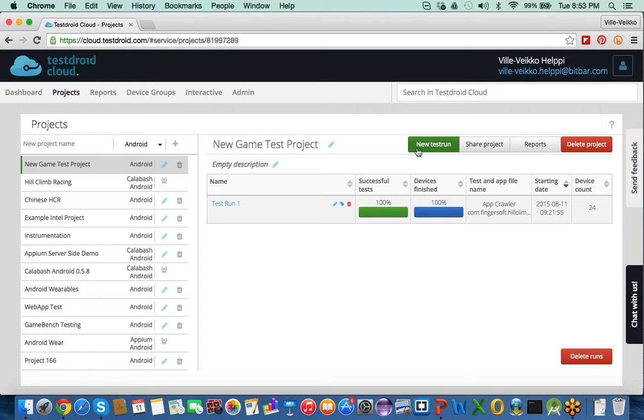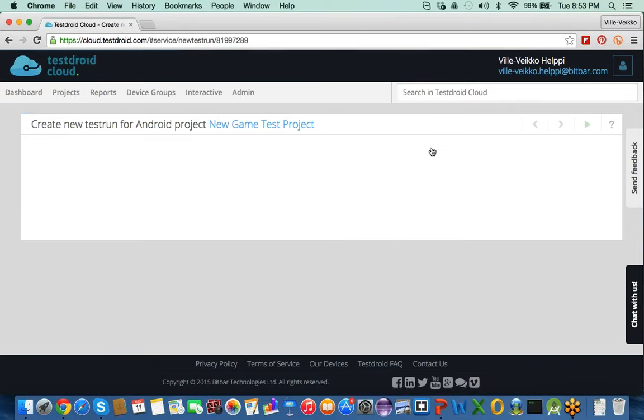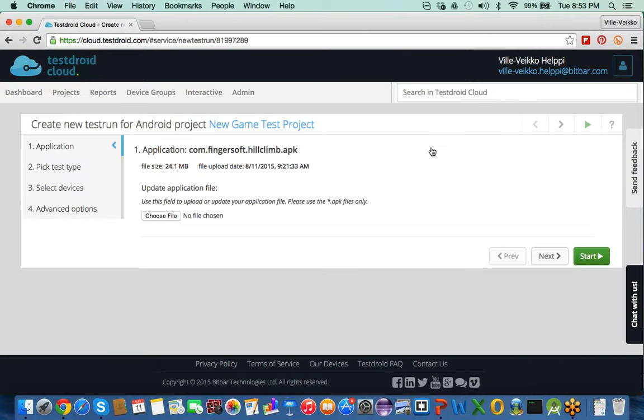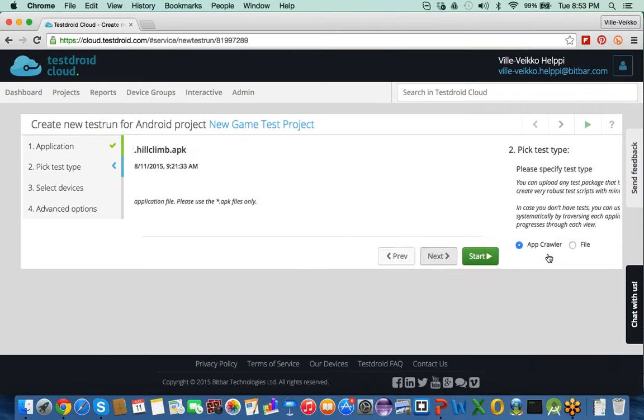So, of course, in Testroid Cloud, when you have a project where you have uploaded an APK, it automatically takes that as a basis when you click the new test run. So let's go there. Now we, of course, get this four-stage widget. So we are not going to change the file. I click simply next.